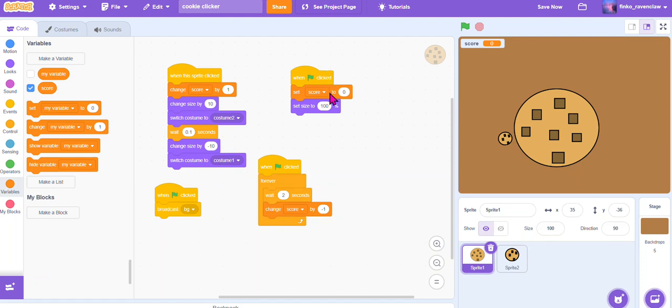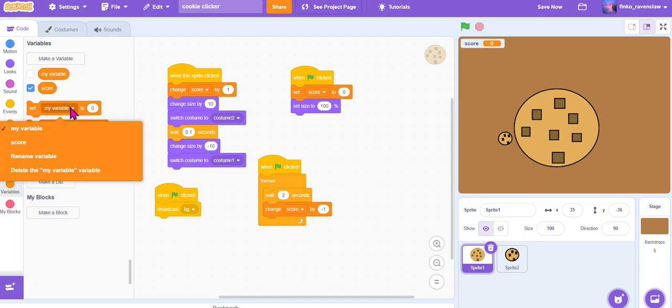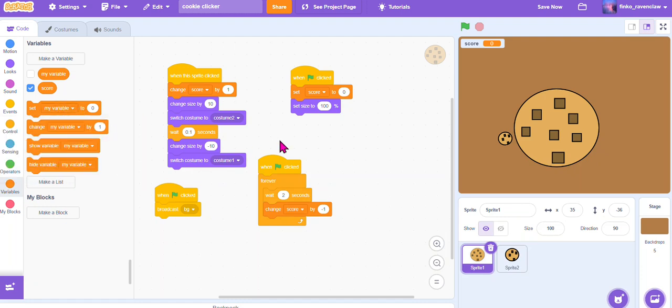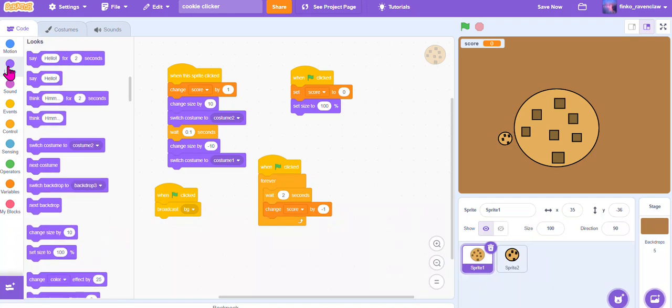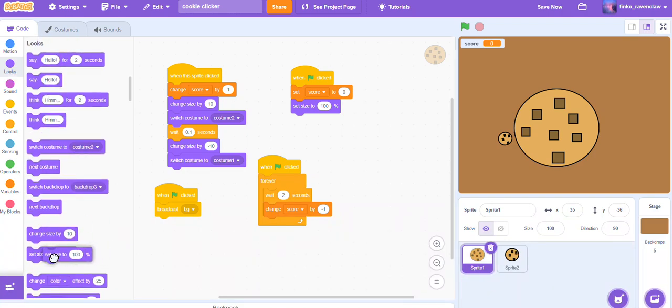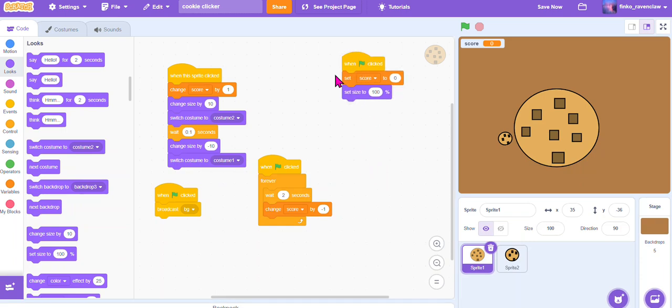So when the flag is clicked, we want to set the score to 0, so it starts at 0. It's not continuing from an older score or anything like that. It's just starting plain at 0. So you click this and set score to 0, and then you drag it under this flag block. And then you'd set the size of the cookie to 100, its original size. So for that, you'd go to looks and then drag out the set size to 100 block, and then that section of the code is done.